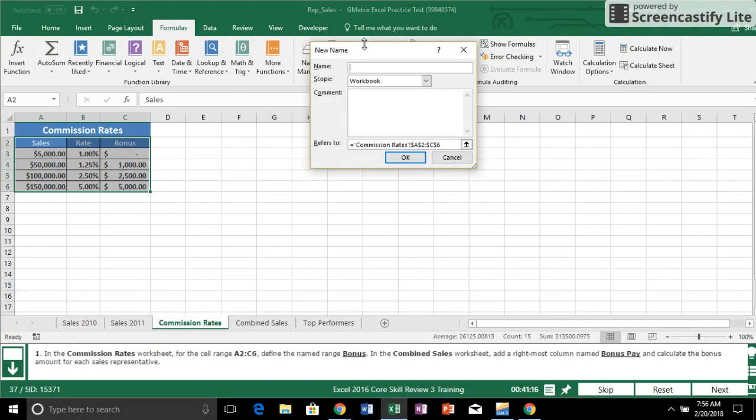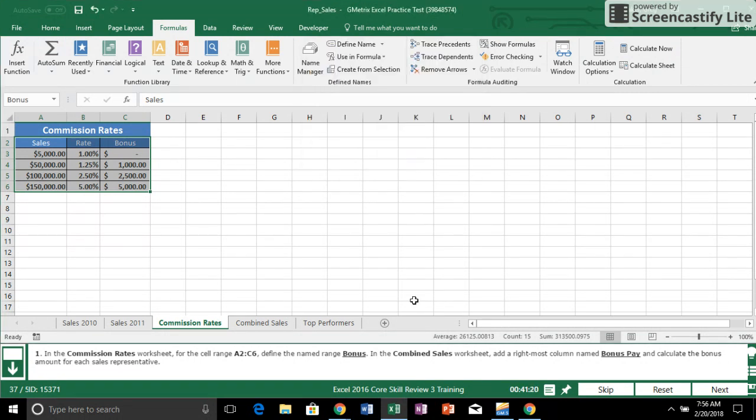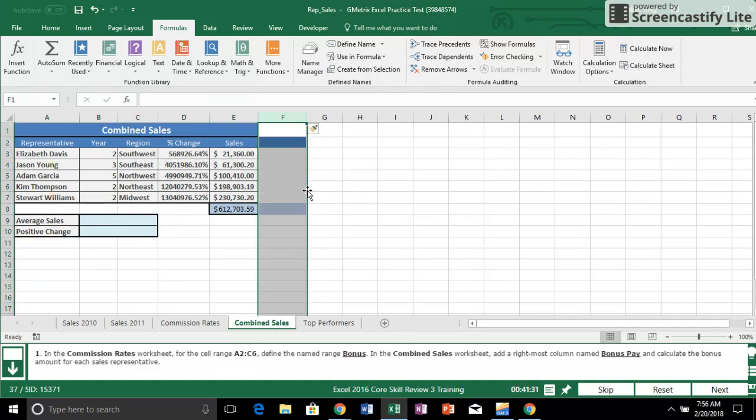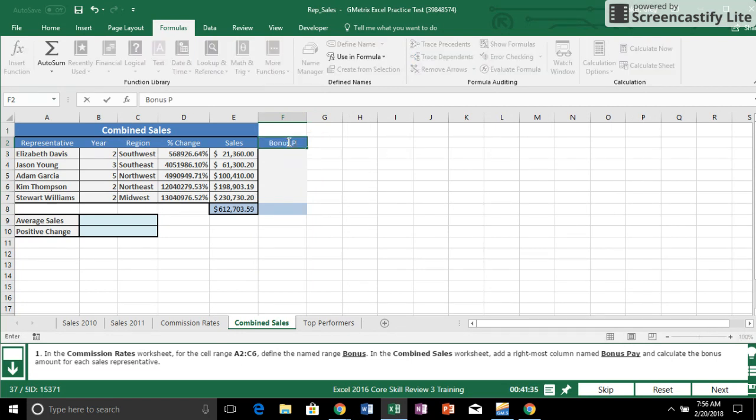Now in the combined sales worksheet, we're going to add the rightmost column named Bonus Pay. So you're going to click on F and insert another column, and we're going to type in here bonus pay. And now we have to calculate the bonus pay. We already did that.